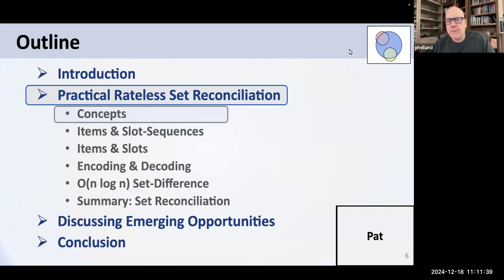In the talk, we're going to introduce items and slot sequences, items and slots. How do you encode a representation of a set? How do you find, and then how do you decode from the set? And then the magic starts to happen about the set difference and explaining how that works. And then we'll summarize the thing in this section.